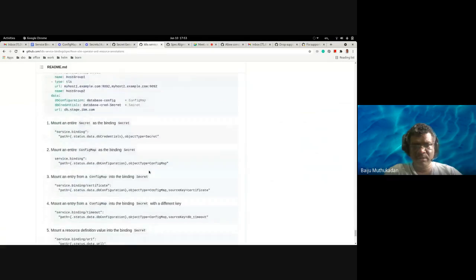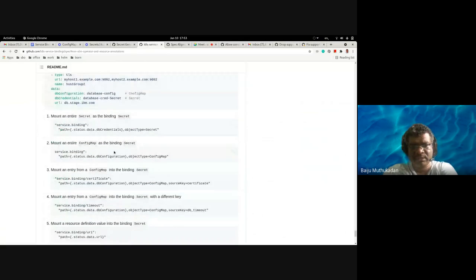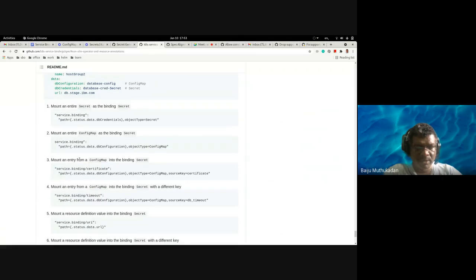The spec is not mentioning anything about that. It is just saying that there's an entry, source key, mount an entry from. That's it. They're just giving an example. There is no definition about what the value should be. There is no explanation about that.